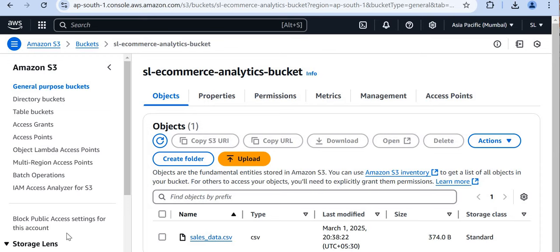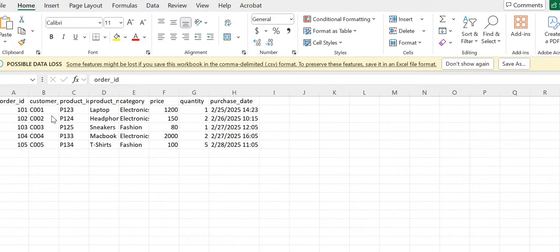Let me show you the file. What is in this file? This is the CSV file where I have added a few lines of sales data like order ID, customer, product ID, customer ID, product name, category, price, quantity and purchase date.